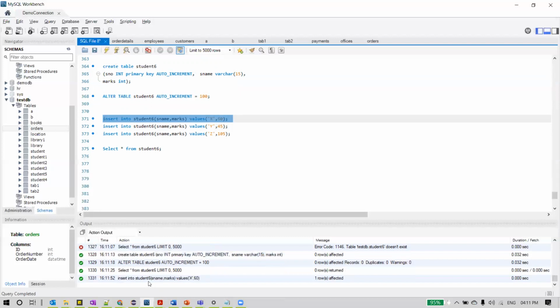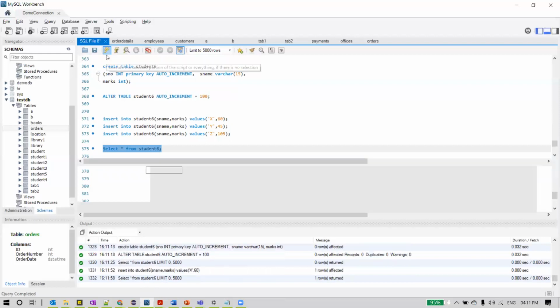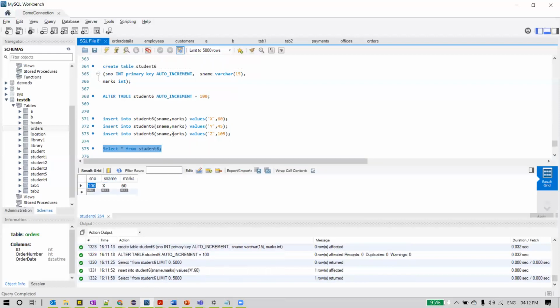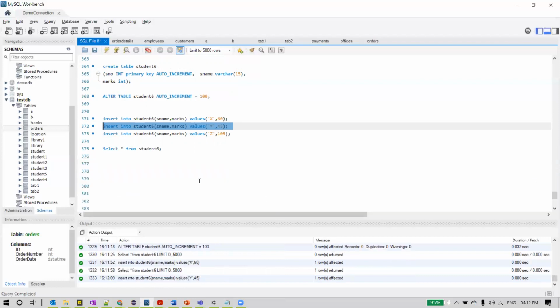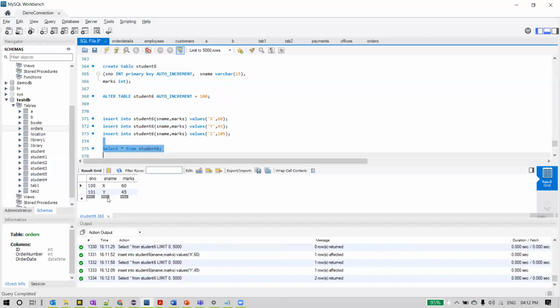So without any error, a row got inserted. Let us see the data in it. You can see we didn't provide S number as 100, but S number got inserted successfully. Now let us insert a second record. Here also I am not providing S number, if you observe. So again, the row was inserted successfully. Now if you view the data, it automatically got the S number as 101.